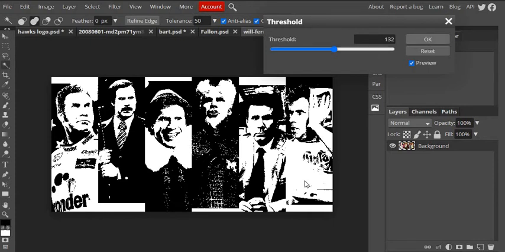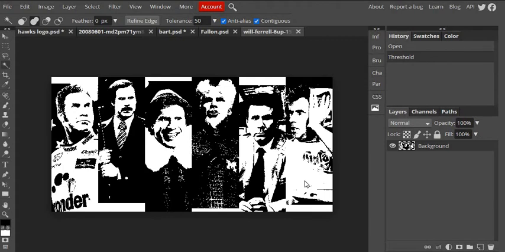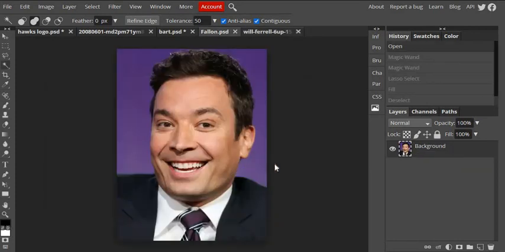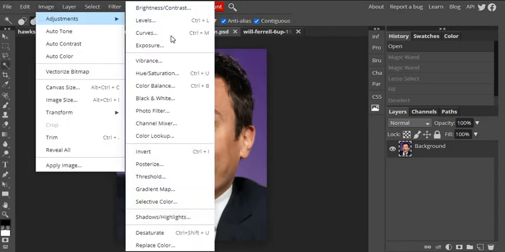So again, I'm going to say okay, and this could be a converted full color image that got brought to solid black and white, again, to use it as that stencil for our t-shirt, okay? And the last one I'm going to show you here is this Jimmy Fallon image, okay? Again, we have a full color image. I'm going to go up to image, adjustments, and threshold, okay?